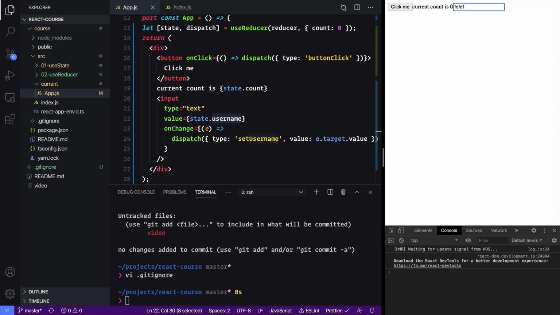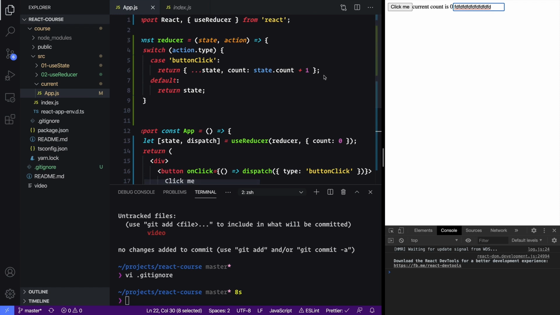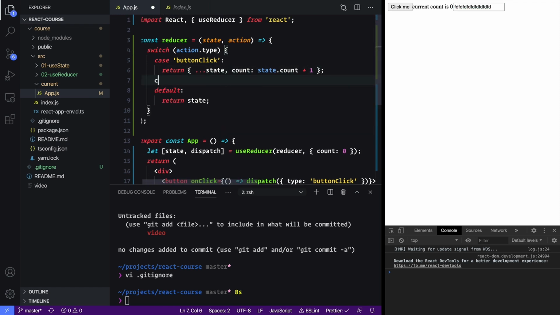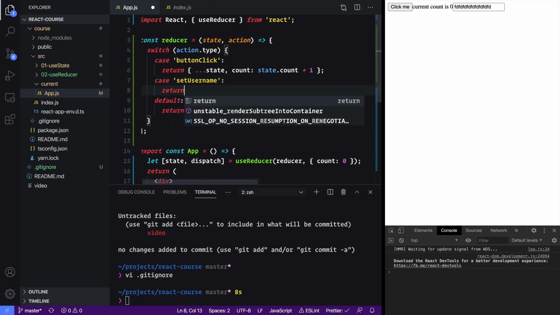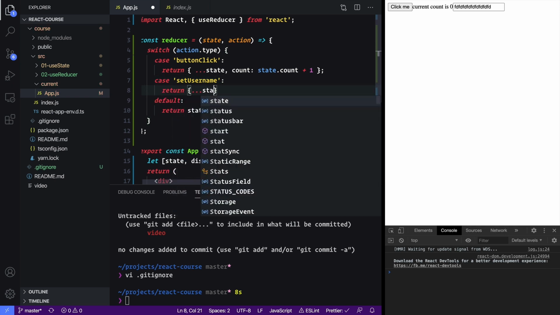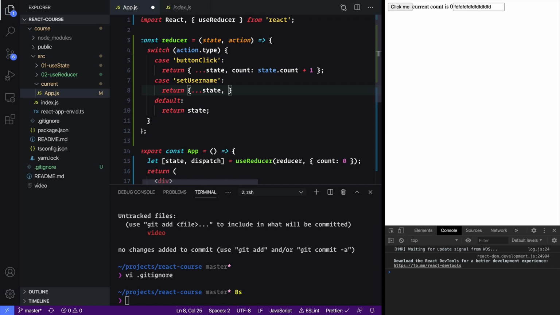If we do something right now, nothing really is going to happen, but we can fix that. Let's add a new case here, and let's call it set username because that is what we called it below. And then we'll say return the current state, just in case we have other state variables. In this case, maybe there's already a count. We want to keep that state around and only change the one thing. And the username will come from action.value.